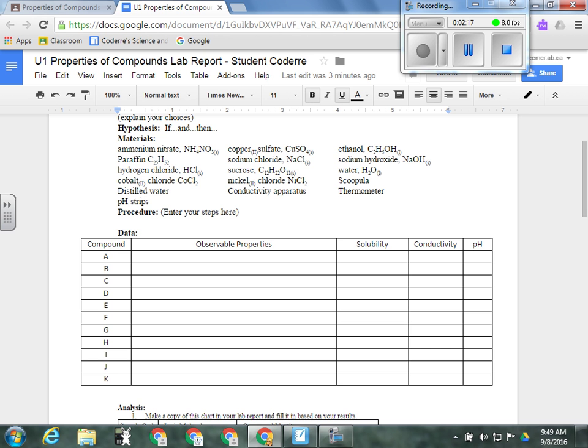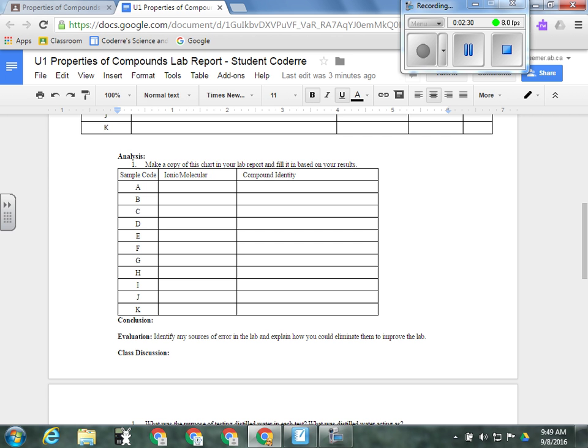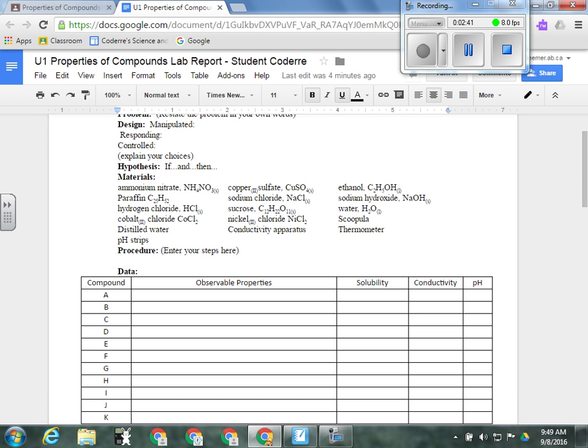Materials are already there. The materials also include the possible identities of all of the unknown materials, so you'll be looking at those. Then in the analysis, there's only one thing you need to do, and that is tell me whether substance A is ionic or molecular and what its identity is. Substance B, was it ionic or molecular, and what was it? So essentially you'd be writing in there something like, A was ionic and it was ammonium nitrate. Something like that. Everyone following on that?